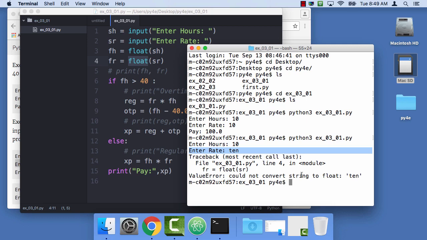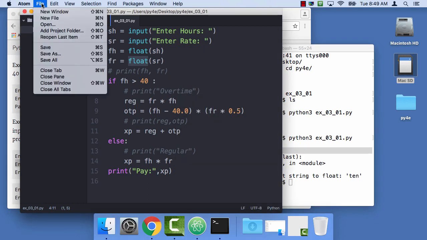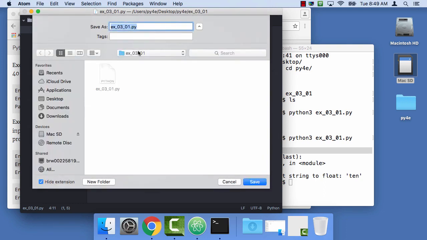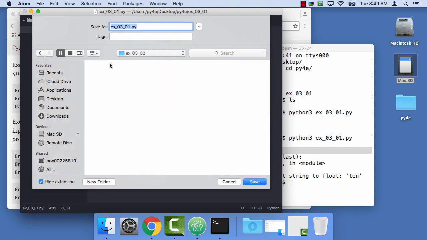Now when you're using try and except, you don't want to just put a try. You want to limit how much code you put in the try and except. So let's get started on assignment 3.2. So the nice thing that we can do here is we can say File, Save As, and go up a folder to py4e, make a new folder called EX0302, and then save the file as EX0302.py.